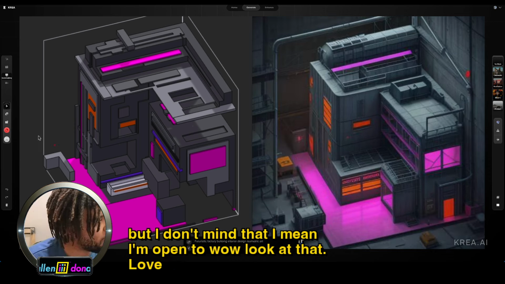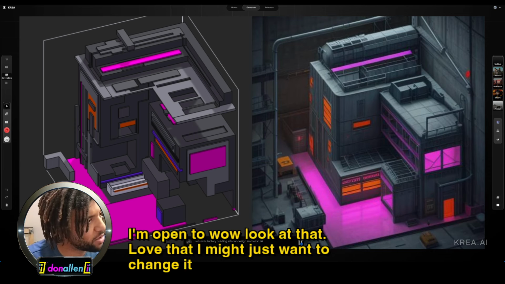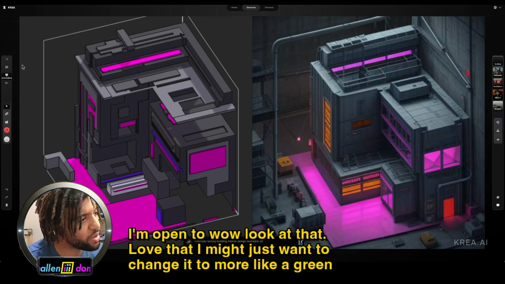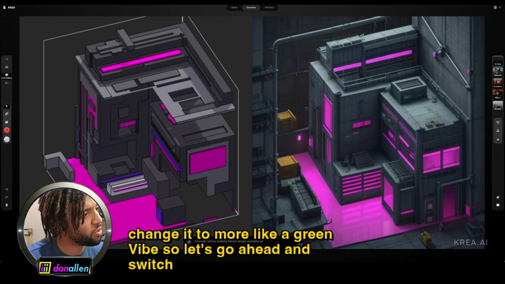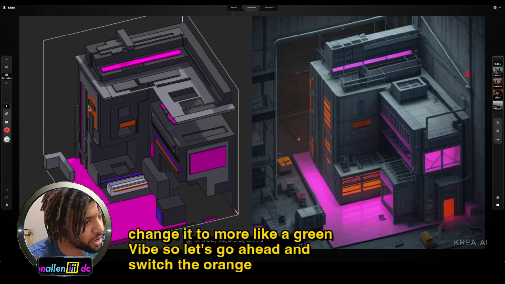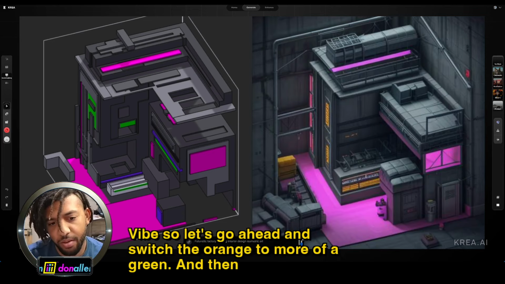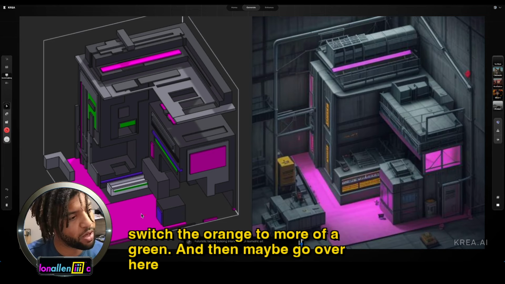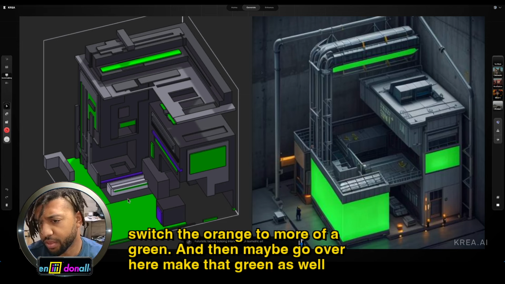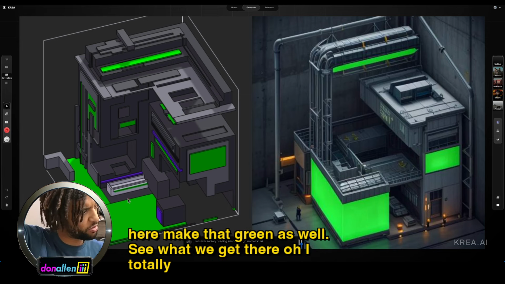Love that. I might just want to change it to more of a green vibe. So let's go ahead and switch the orange to more of a green. And then maybe we'll go over here, make that green as well. See what we get there. Oh wow, that totally changes the vibe of the room.